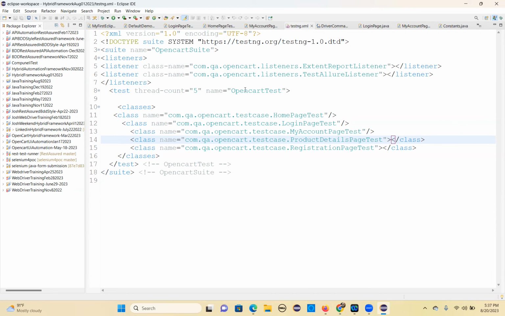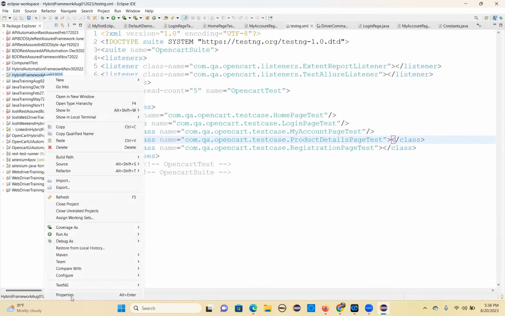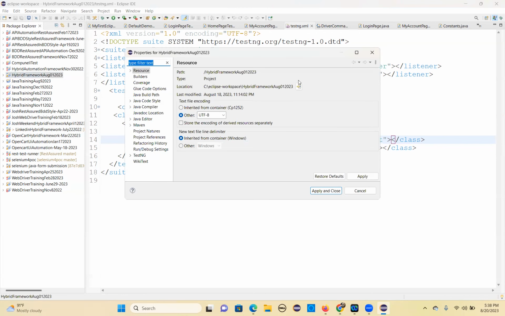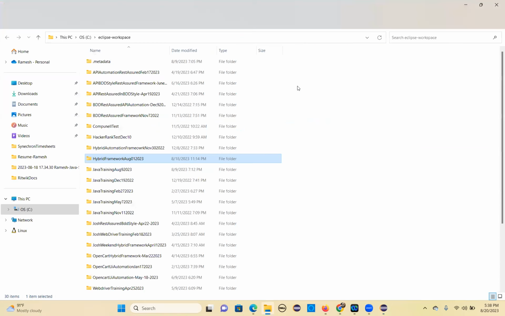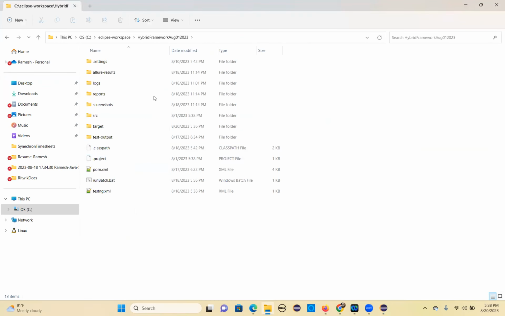Now let me show you how we can push this code. This is the code we have written here. So right click, properties, and go to the location of this project. You need to keep the project location here.